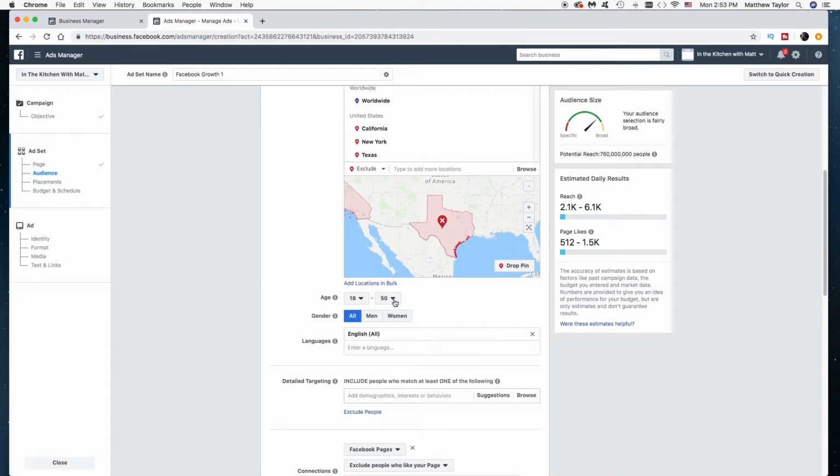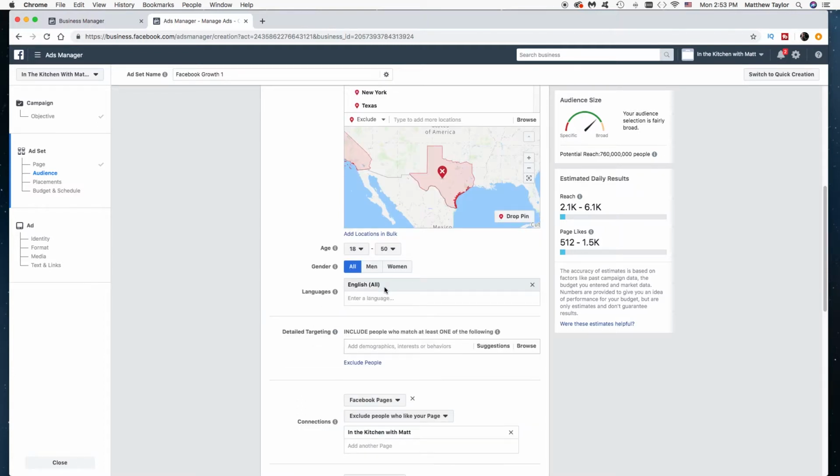Okay, so once you click the age range, I'm going to just leave this as all. Some of my other ads I've done just women, since on my YouTube page about 80% of the viewers are women. But I'm going to keep it all and see how that performs compared to the other ones. And then language, I have all selected for English.